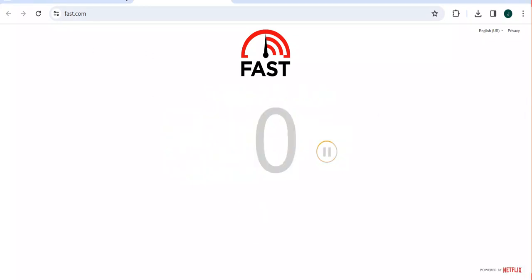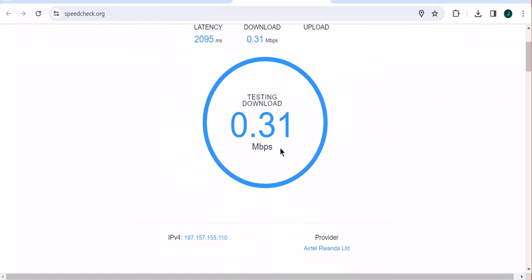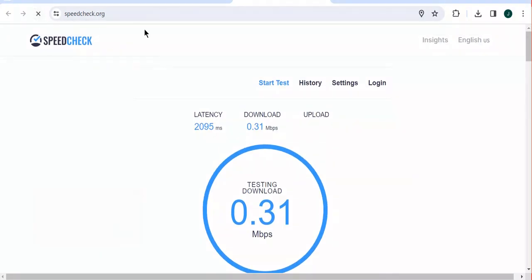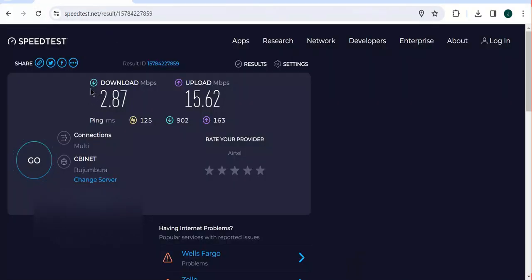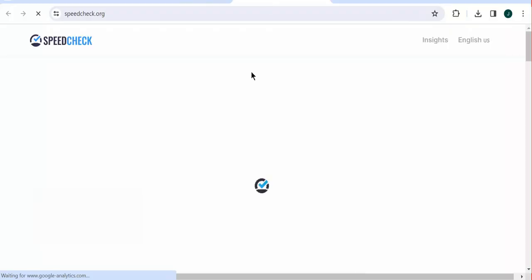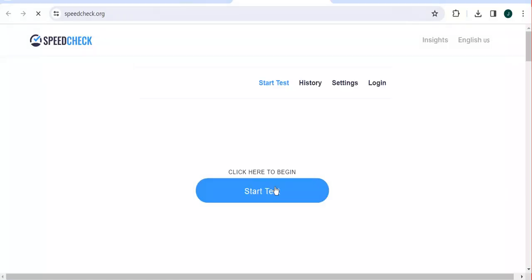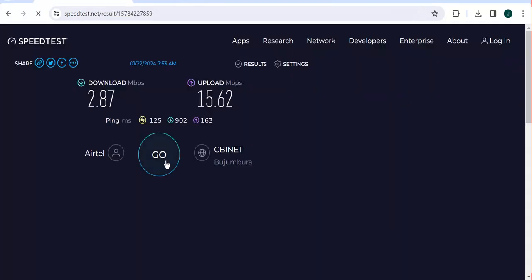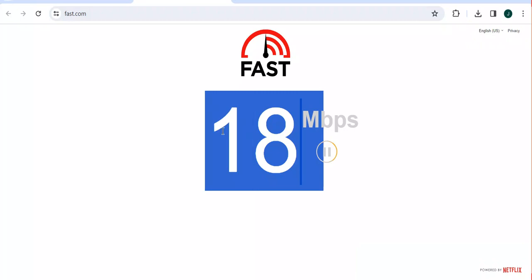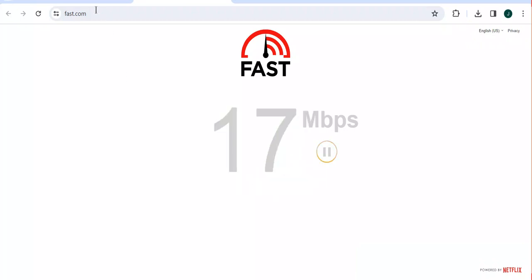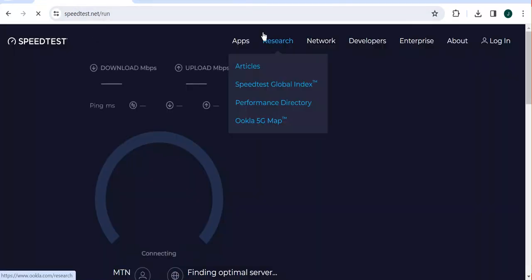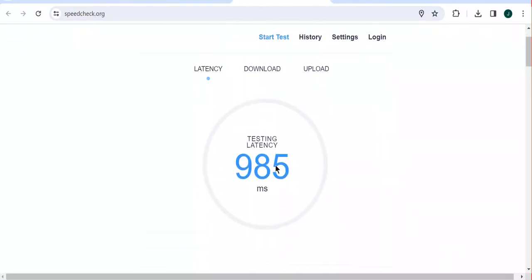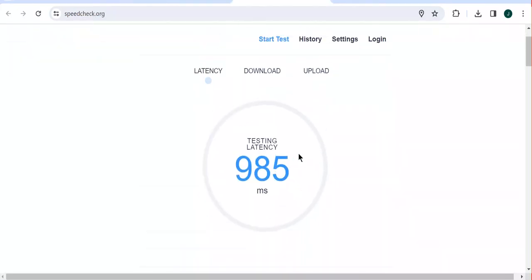So I'm going to start with this one again, and also this one, and also this one. Yes, start test, start, go. You see, I have already changed the internet. You can see now the internet speed is rising, to 18 point something MBs. You can see this one is changing as well.